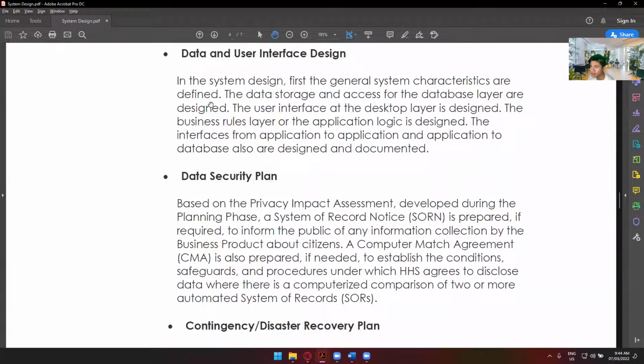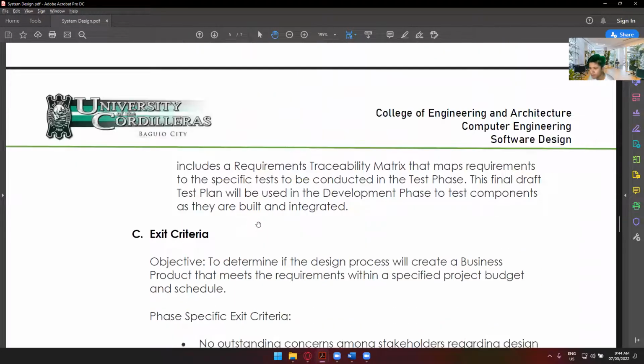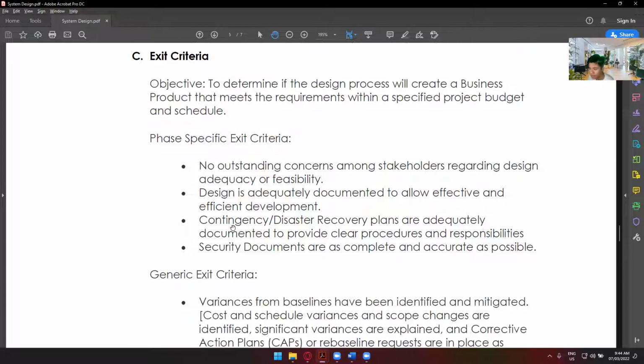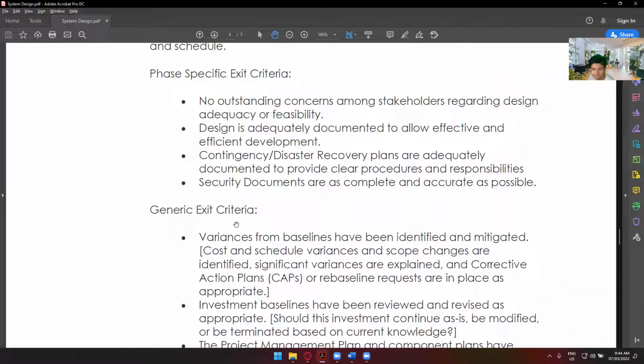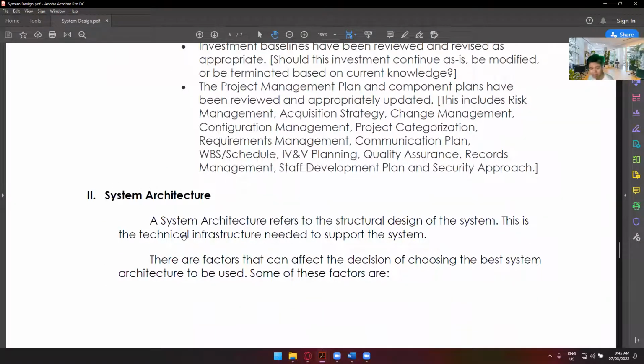Data security, data and user interface, contingency or disaster recovery plan, the exit criteria, the piece specific or the generic exit criteria. Any questions or clarifications or concerns? Okay, I would assume that there is no question. So I guess we can proceed now to the system architecture.